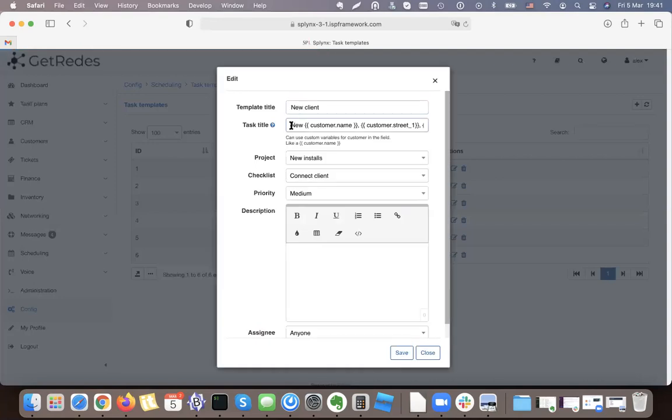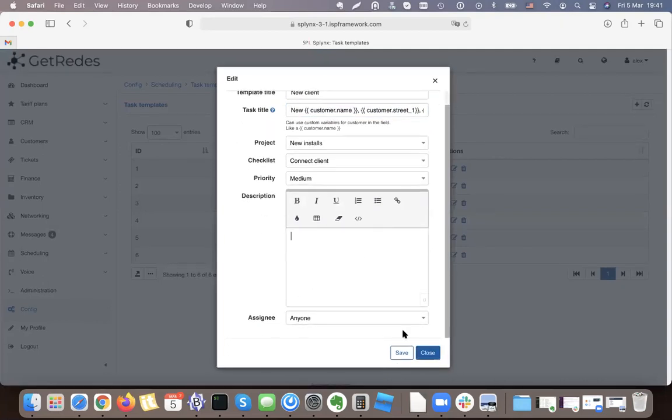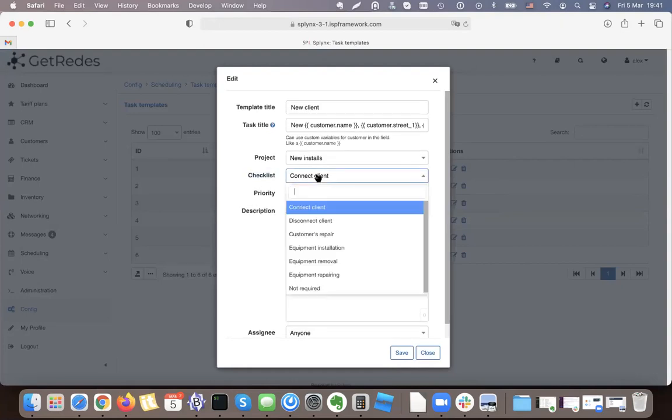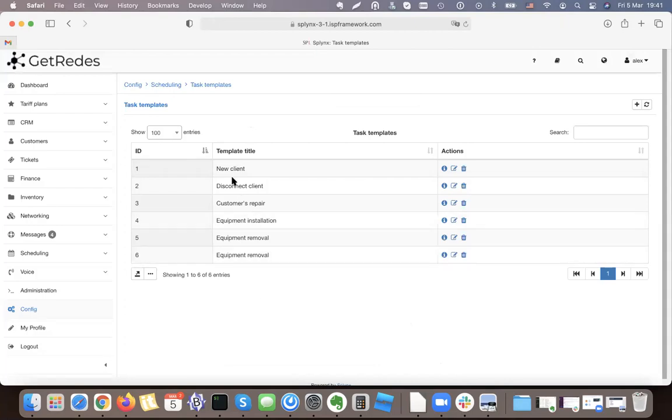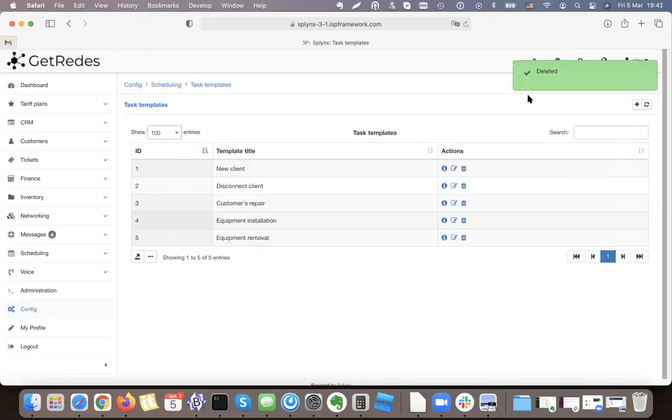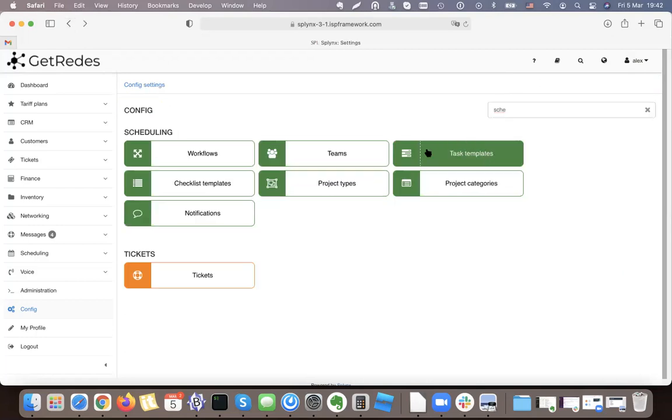So the new client, for example, I set up that this is the task template that is using variables inside the task name. So it will put customer name, customer address, and the customer city. And then I can set up some description, and to this template, I also add a checklist. You see, so this is the checklist, which is called connect client. And then I have different types of task templates. So if we have two equipment removal, we can just remove one of the templates and add our own templates. When the templates are configured, here are the checklists.